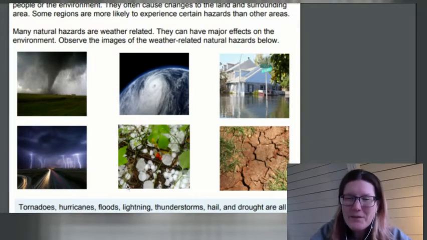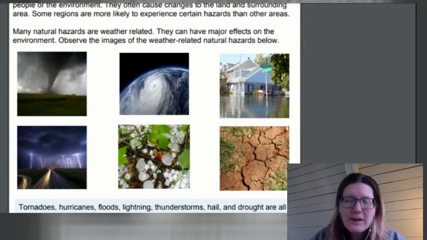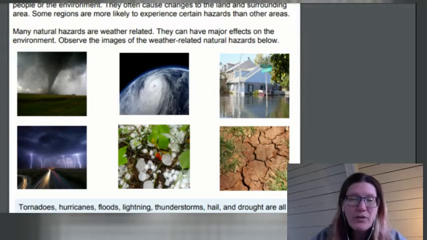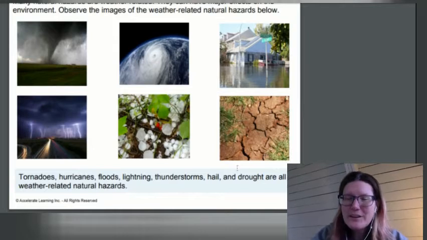All right, how about this middle picture on the bottom? Can you name what kind of natural hazard that is? Those small pellets of ice and snow, they're hail. That's right, hail can be very dangerous if the hail is the size of a golf ball or a tennis ball. All right, our last one here.